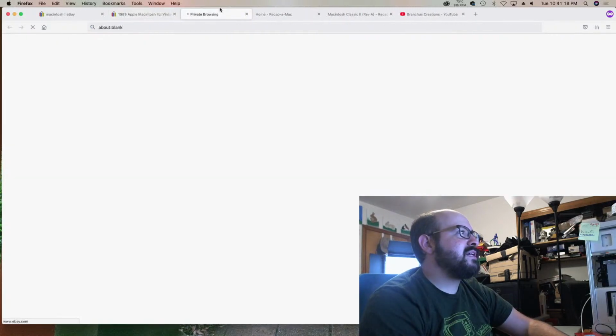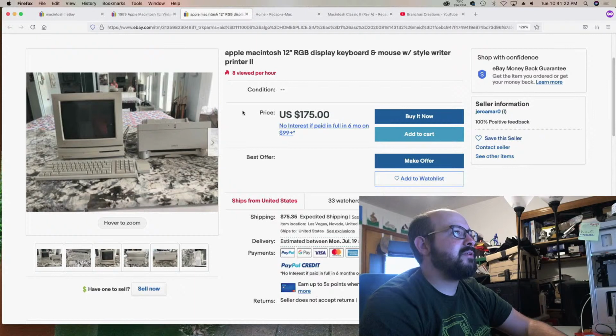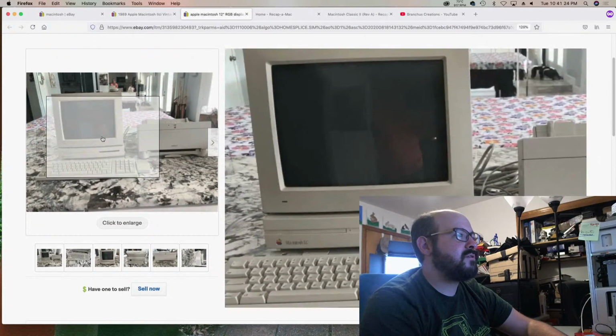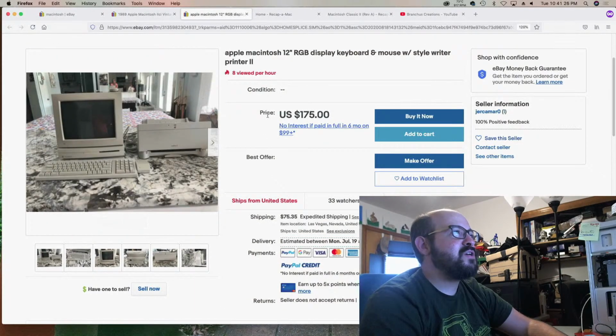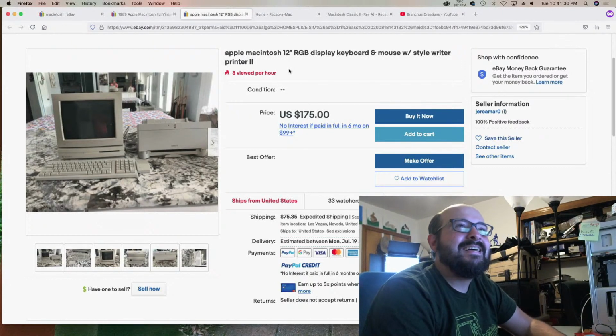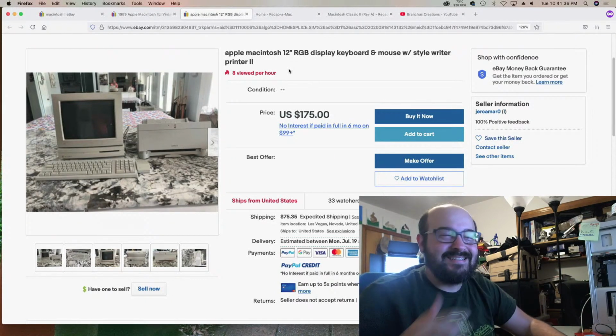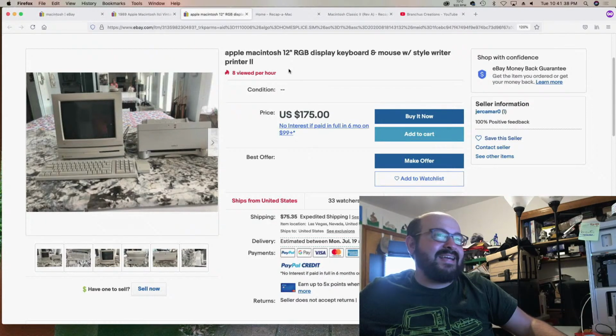Oh boy, let's go down this rabbit hole, I guess. Macintosh 12-inch RGB display, keyboard and mouse with StyleWriter printer. Look at that. I like how they don't mention the LC. Like the Macintosh LC, it's like nobody cares about it. They don't even mention the LC. They're like, yeah, here's a computer, but we just want to sell the monitor.